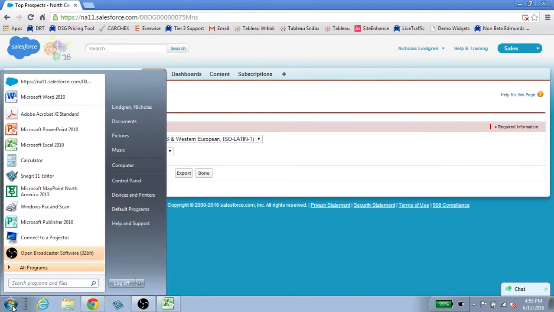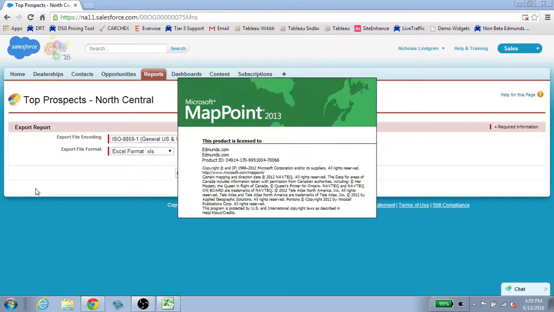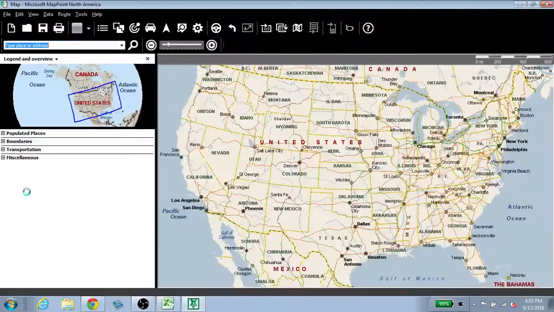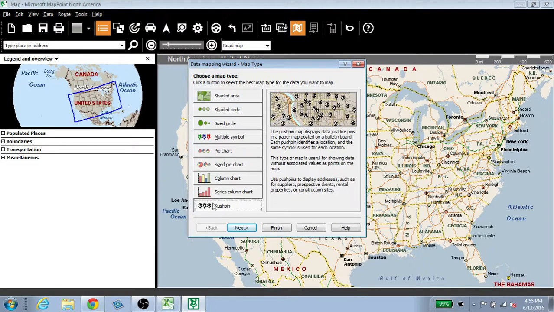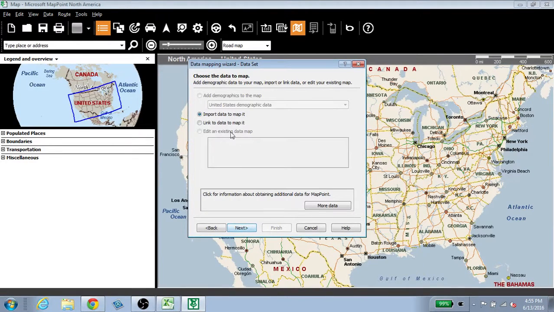What we're going to do now is go to MapPoint. This is very easy. Just click on this, wait for it to load. Go up to the top here in the menu area. There's what looks like a little folded map. You're going to click on this. For this example, you can pick what you want, but for this instance, we're going to do push pin and hit next. What we're going to select is import data to map it, so make sure that's selected.